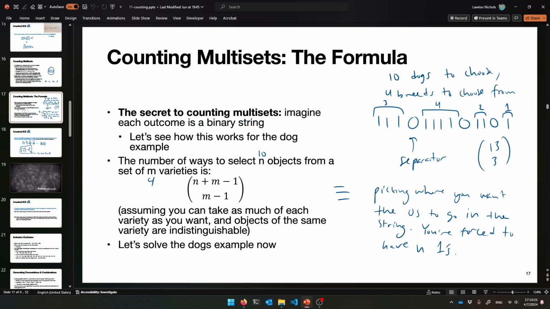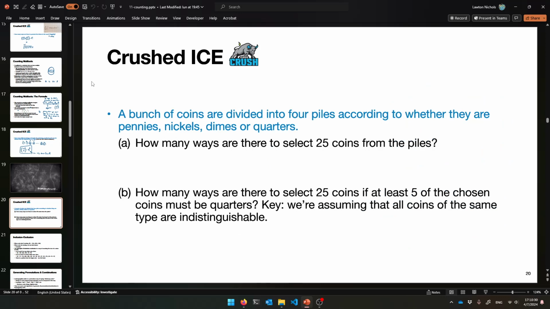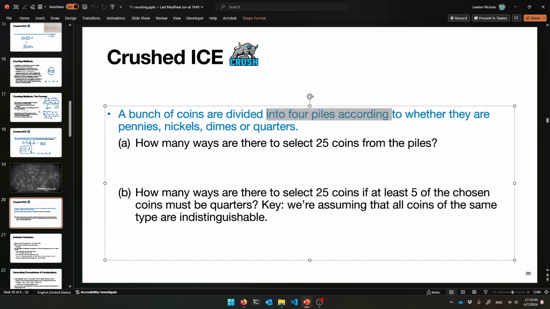So let's remember the formulas here, what we're doing with our binary strings. But here's, after pausing and remembering, your question. So give this a try. We've got a bunch of coins right now. A bunch of coins are divided into 4 piles, and we've got pennies, nickels, dimes, and quarters in the piles. No 50-cent pieces or anything like that. So, first question, how many ways are there to select 25 coins from the piles?